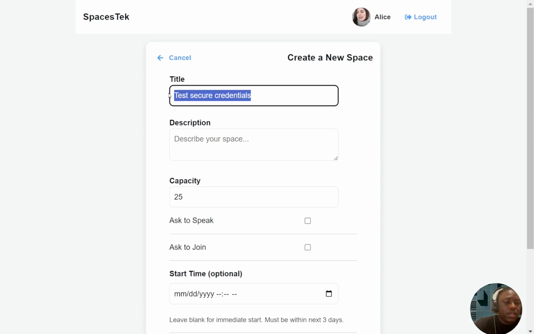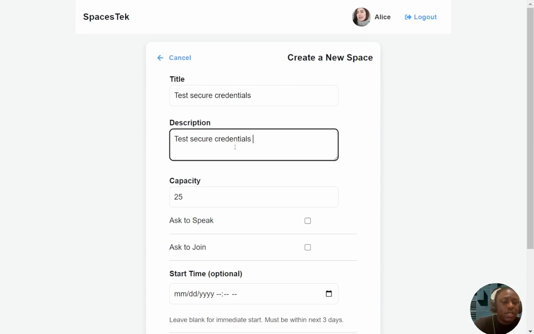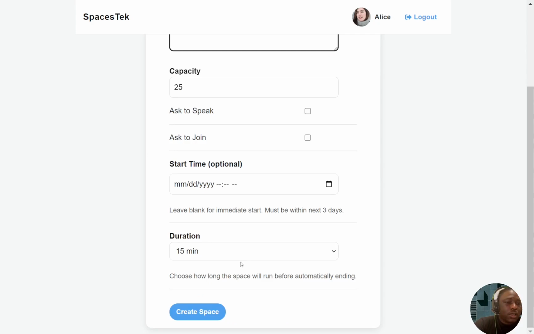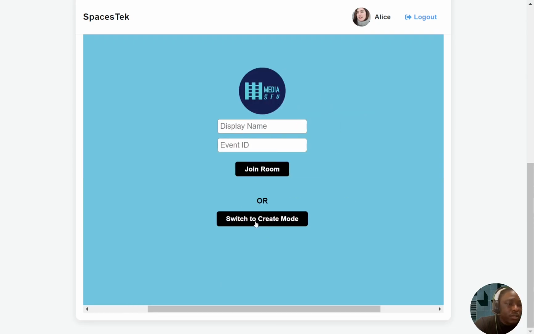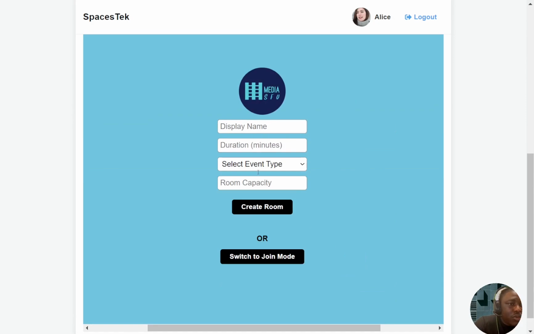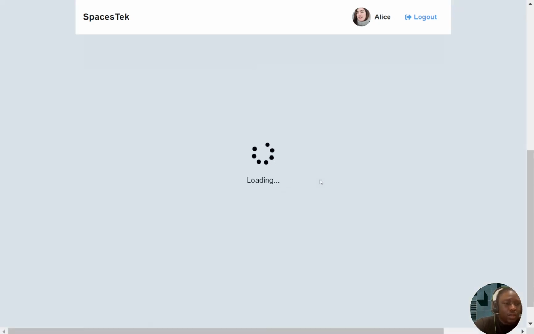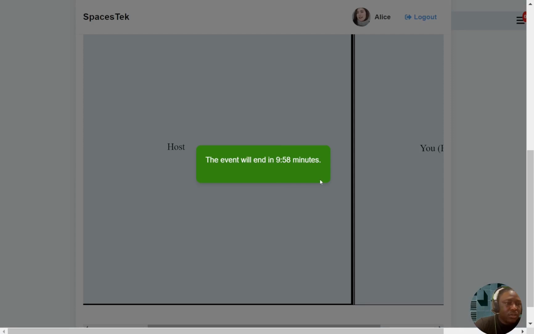Here, I'm going to copy the same thing, and I'm going to copy it as disk, and I hit create space. So in here, I'm going to switch to create mode. I'm going to use some data, so maybe another T here, so I replace this amount, maybe 10, and then webinar, and then maybe 4. So I hit create room.